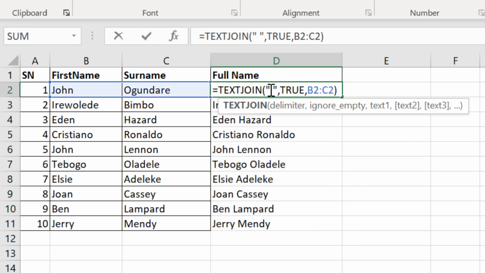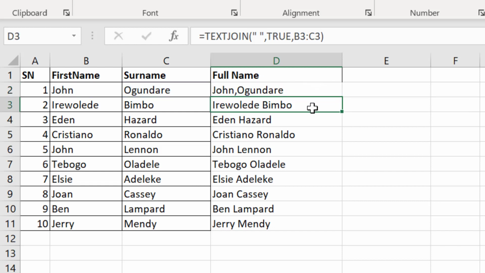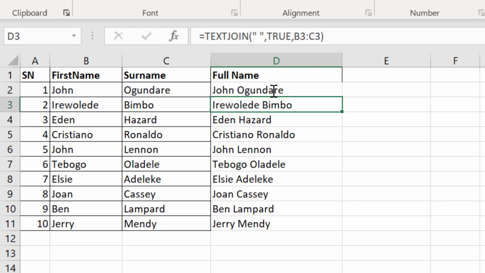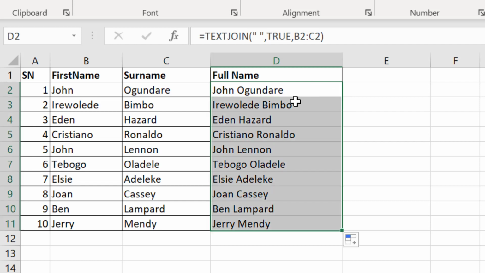So you can see if we indicate comma here, now it's separating it with comma. Whatever we want to separate it with, we just indicate it. Here we want space to be our delimiter, and that's it, space. So it makes our work so easy. And that's all.